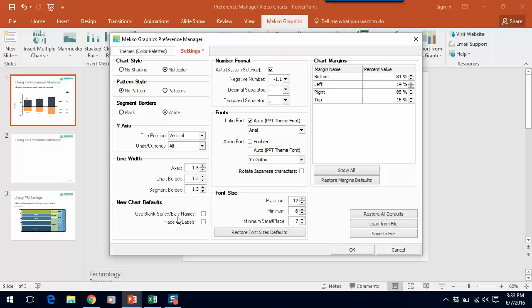Here are some chart defaults that are time-saving features. You can tell Mekko Graphics to automatically use blank series and bar names on the chart. You can also say place all labels on the chart. So that means if you have a bunch of segments or series in a chart, Mekko Graphics will automatically place them on the chart so you can edit them. In this section, you can format the numbers on your chart. I'm going to deselect auto and choose to have my negative numbers shown with parentheses versus the negative sign.